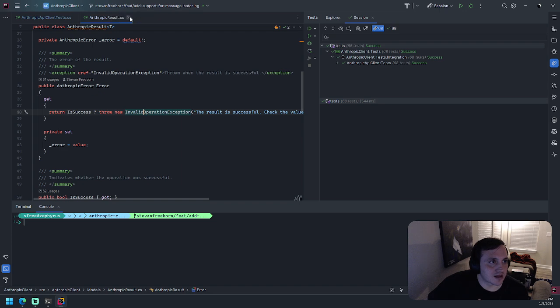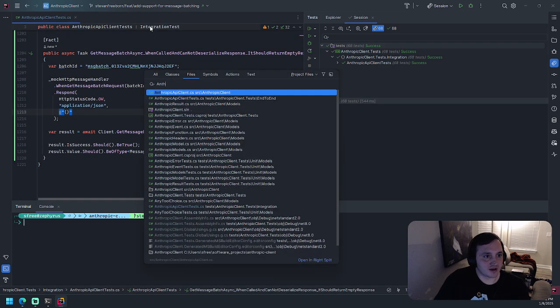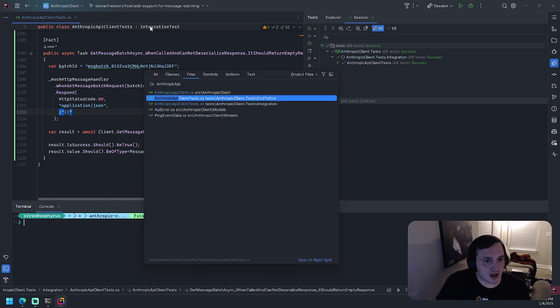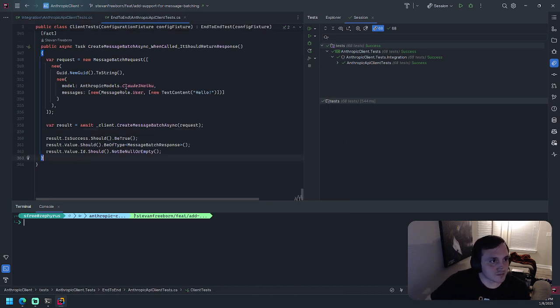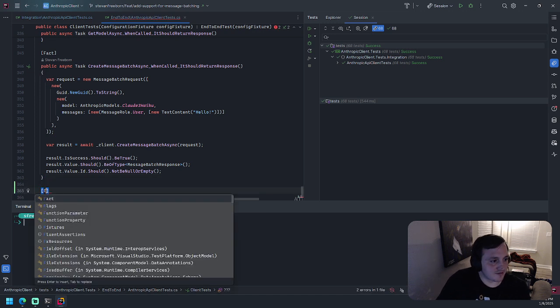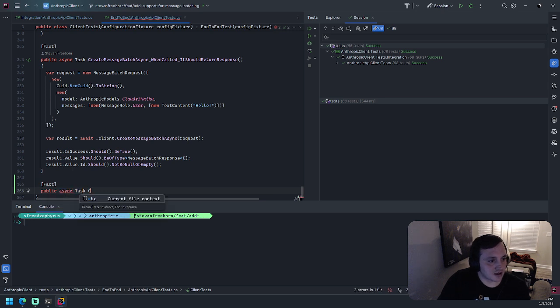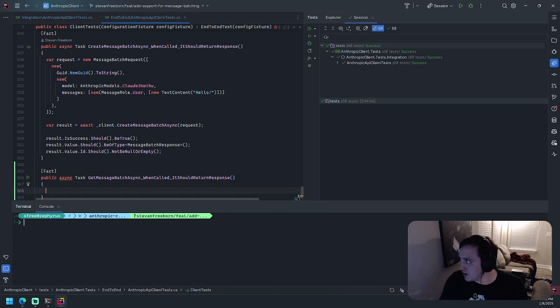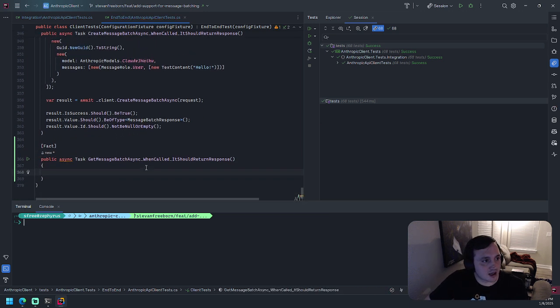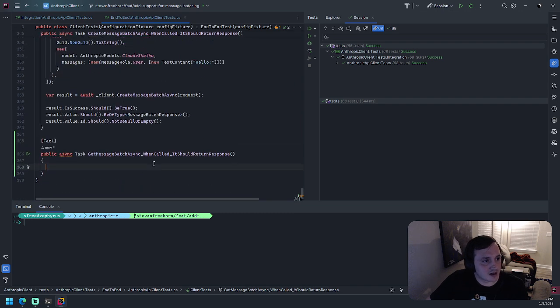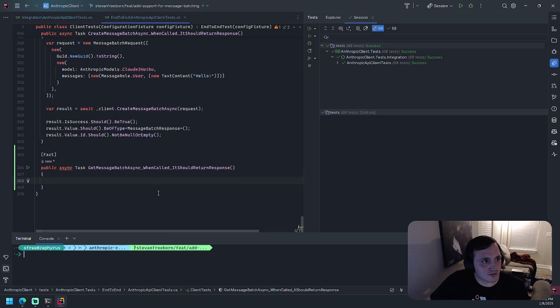an end-to-end test. So we have another class similarly named, but it's in a different namespace. It's in the end-to-end. And so what we will do is we will say fact, public async task, create message, or no, sorry, not create message, get message batch async, and call it return a response. And maybe Copilot can figure out what we want to do here. Maybe he can't. Maybe he needs a little help.